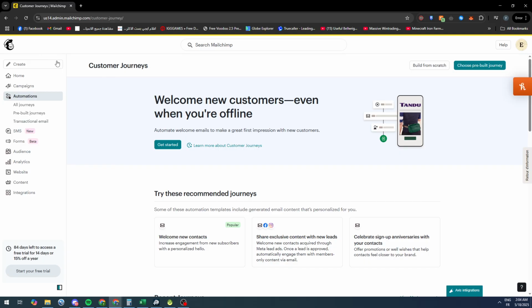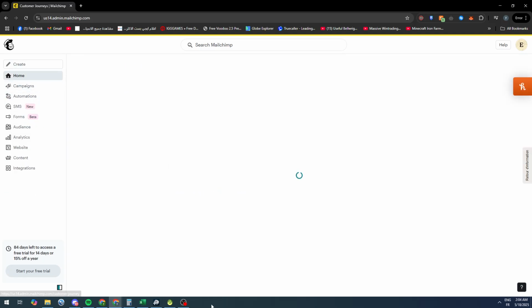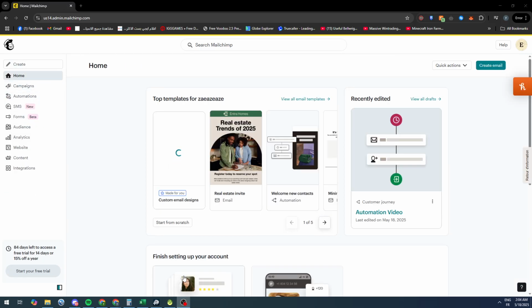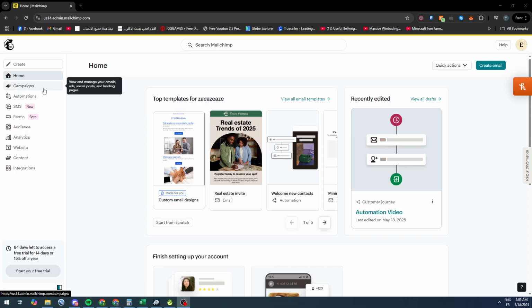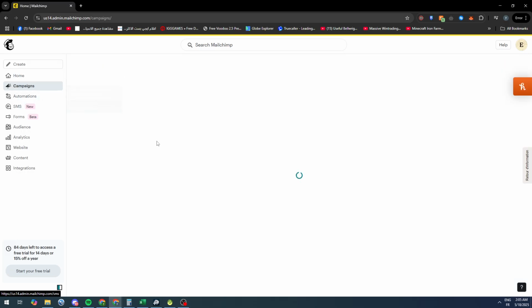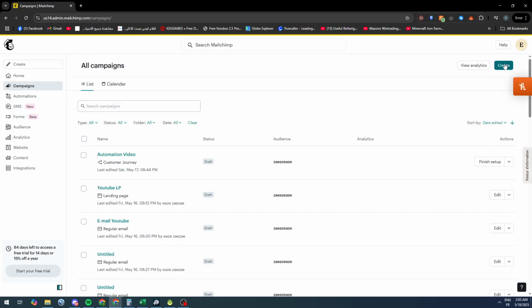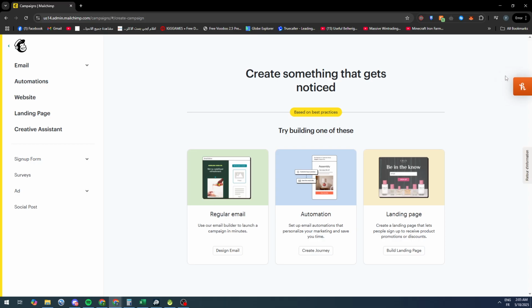In today's tutorial, guys, I will be showing you how to set up a Mailchimp campaign. A campaign in Mailchimp is very easy to set up, since it only takes a few clicks and a few steps to do it. First, once you open your account, you will find Campaigns right on the left. Here, after clicking on it, you need to create one. So let's start by creating one.